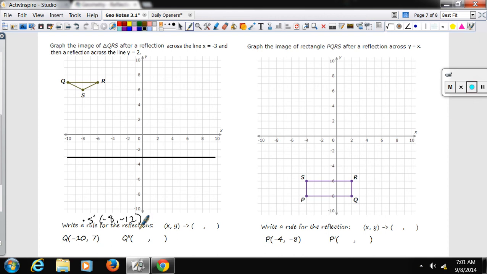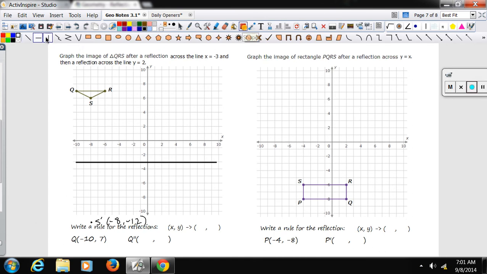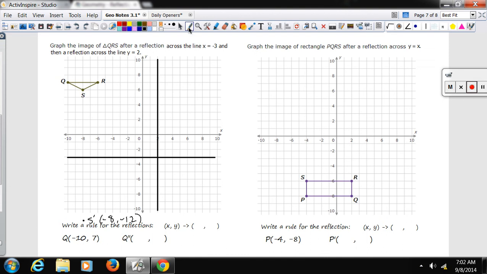And then we want to reflect it across the line y equals 2. So let's draw a line at y equaling 2. So we're going to take this point S and we're going to flip it across this line. So right now, there's 8, 9, 10. We've got to go over 10, which is going to put us at 12. So it's actually going to be the point 12, 12.